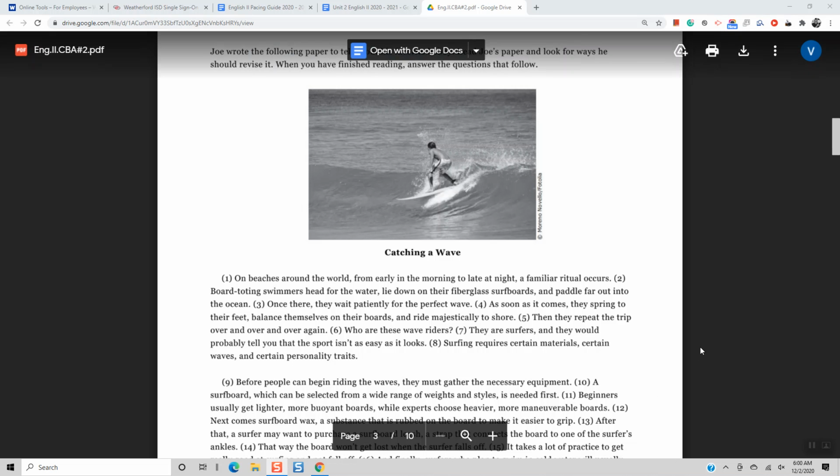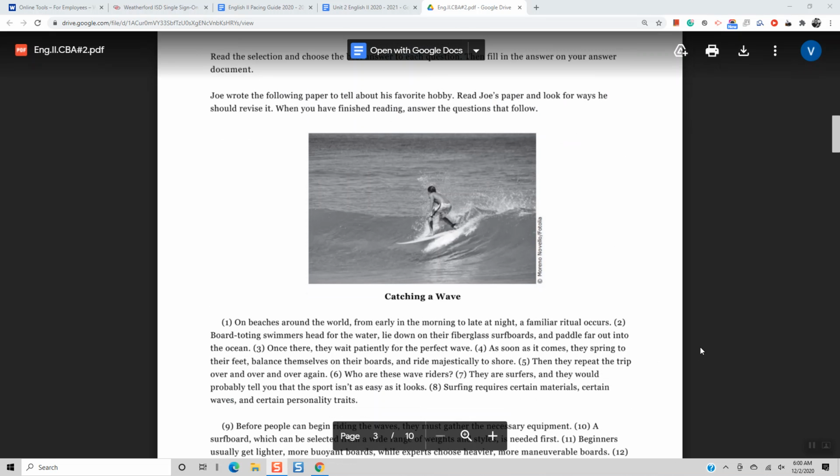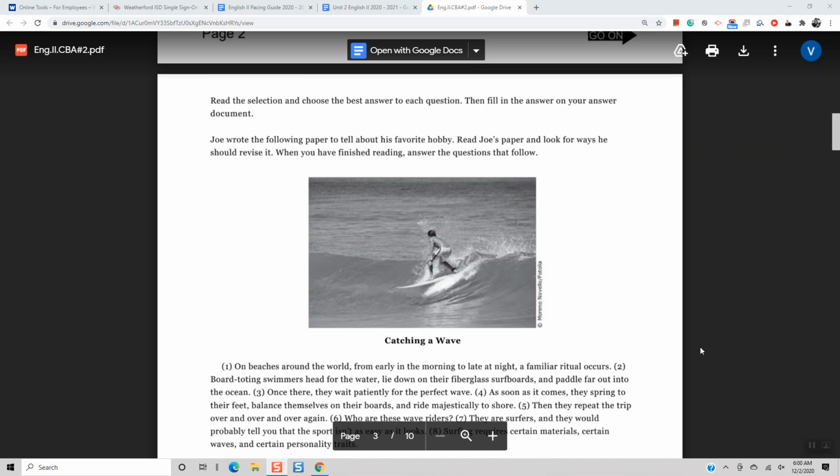Campus-based assessment two, December 2nd, December 3rd. This is for the CBA, and we're going to look this over, and I'm going to read this for you. Make sure that you read the instructions up at the top. Read the selection and choose the best answer to each question, then fill in the answer on your answer document.